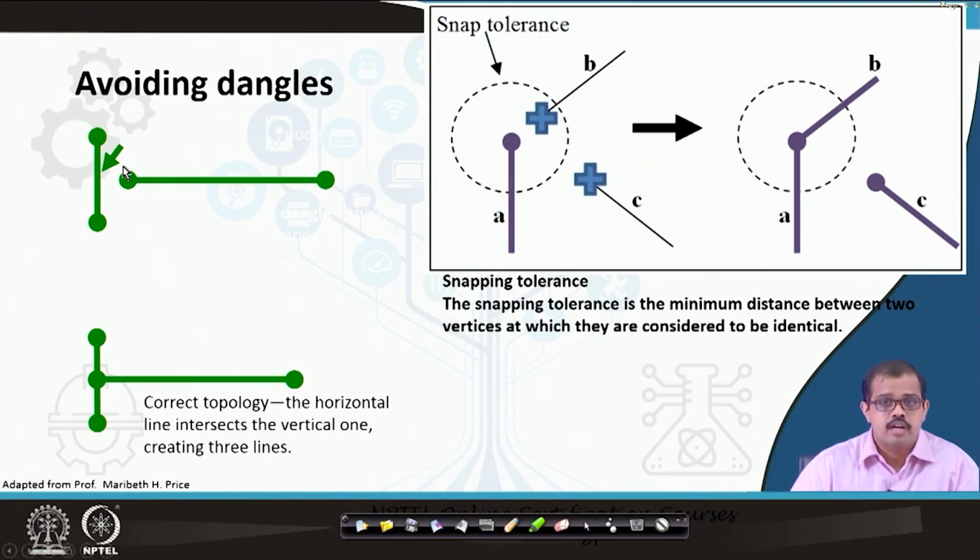So the first thing is, go to the edit mode and correct this error. This particular point has to be brought into this particular point. That is, you will correct the topology. The horizontal line intersects the vertical one, creating 3 different lines. So you will have 4 intersections, 1, 2, 3, 4 then.